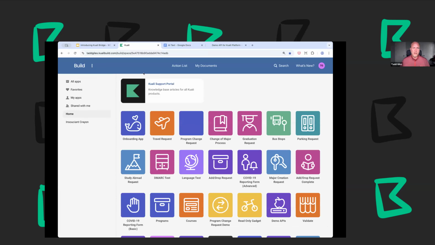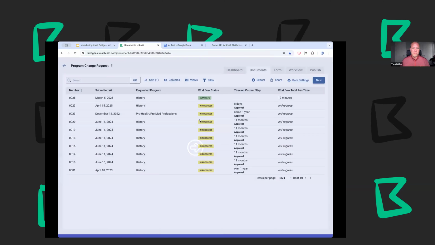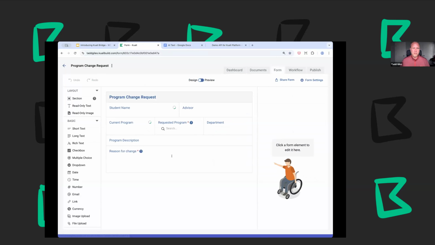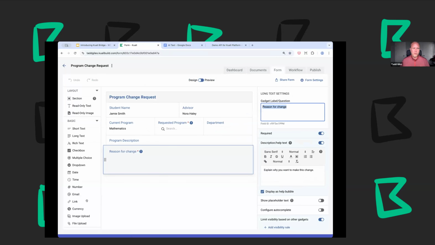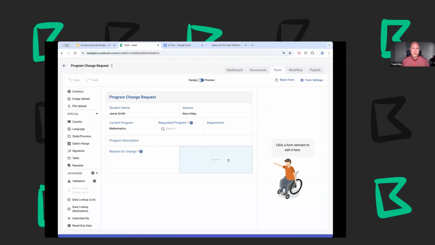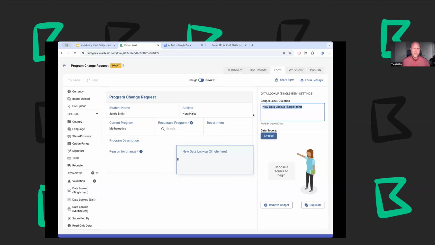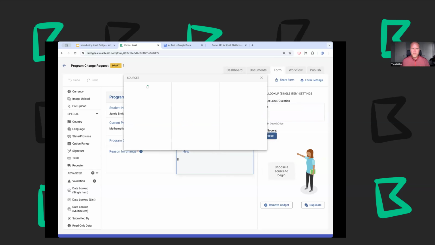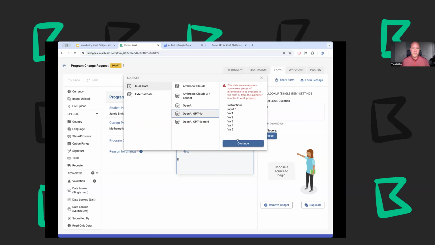So if I go back to our program change request, one of the things we've thought about is maybe we could provide some help to the student, to give them a little guidance on the explanation they're giving for this change. So I'm going to call this help, and I'm going to connect to one of these, in this case, the OpenAI GPT-4 one. Again, these integrations that come built in, we call them Kuali integrations, do not require the Kuali Bridge product. They're separate.